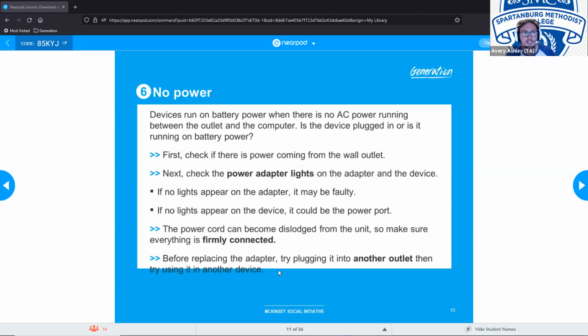And before replacing the adapter, try plugging it into another outlet and then try using it on another device. That's a really easy way to test if it's your adapter. Make sure the wall outlet it's connected to is a good outlet. And if you try it on another device and it's not working for either, then it's probably the adapter.